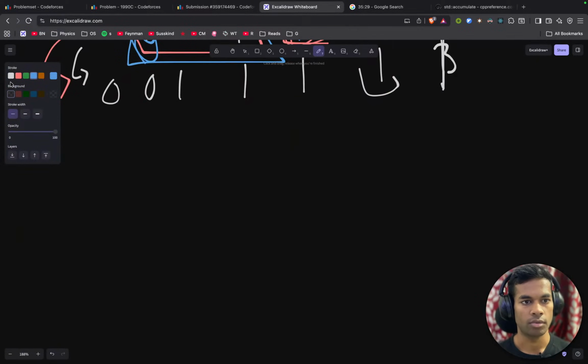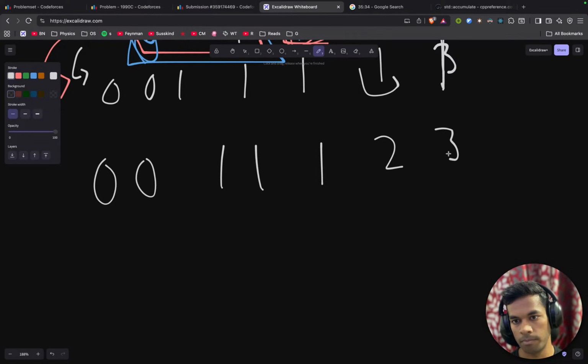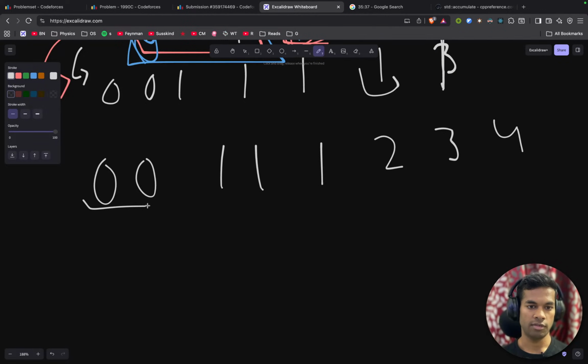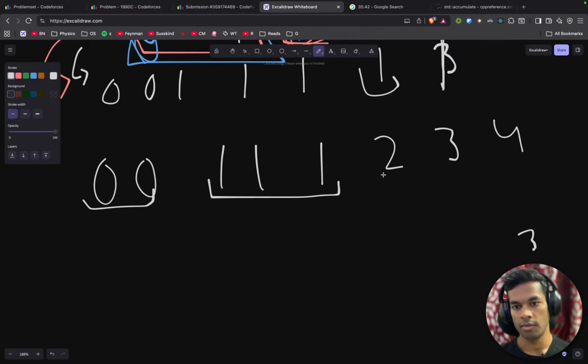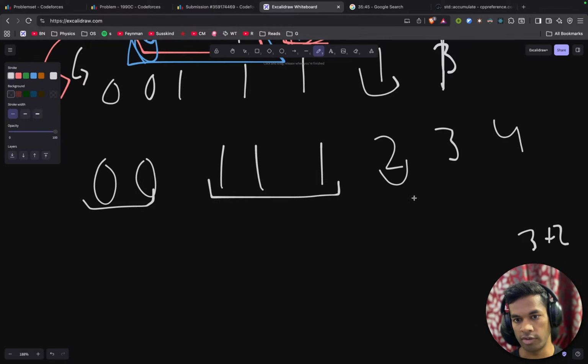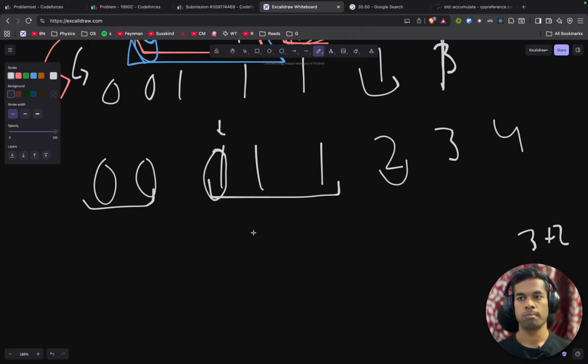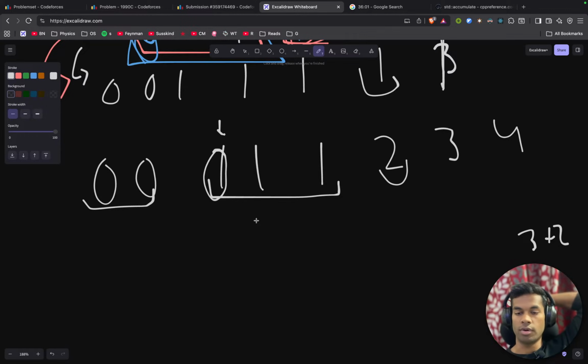And now if we have something like 0 0 1 1 1 2 3 4, we will see this thing, we will add 0 to our sum, we will see this thing, we will add 3 to our sum, we will see this thing, we will add 2 to our sum, and when we were here we would override this by 0. Yes, we would override this by 0, and when we were here we would override this by 1.